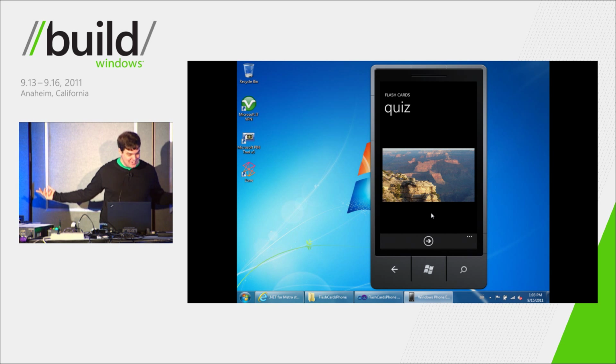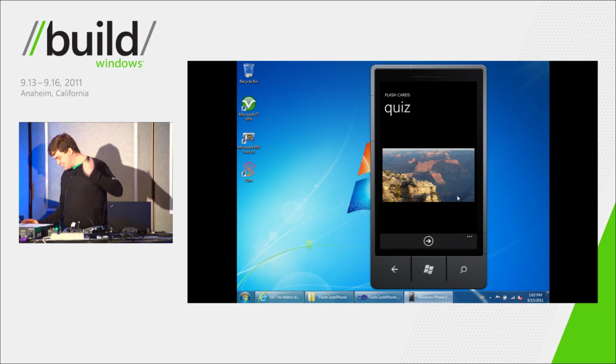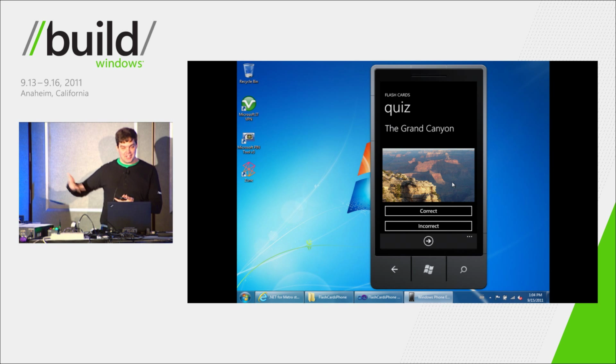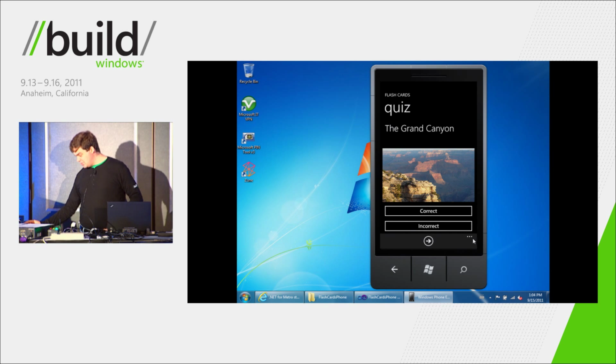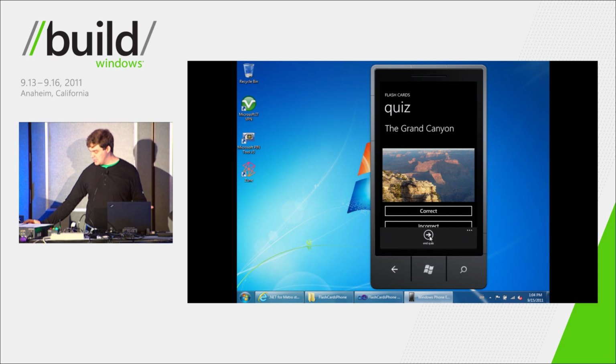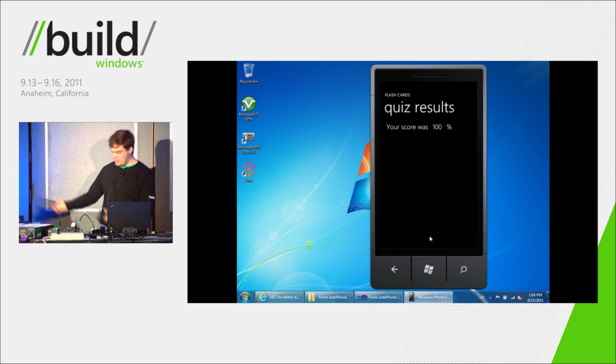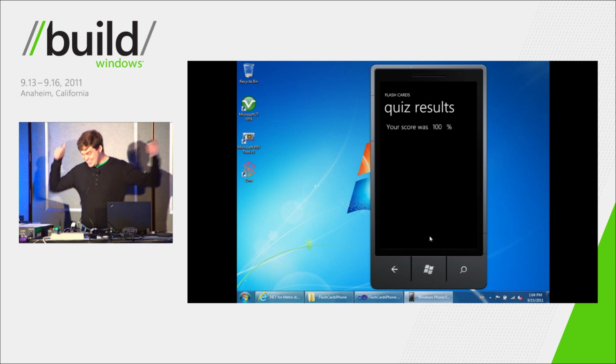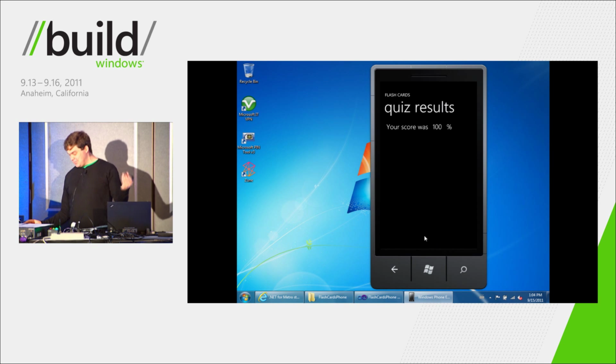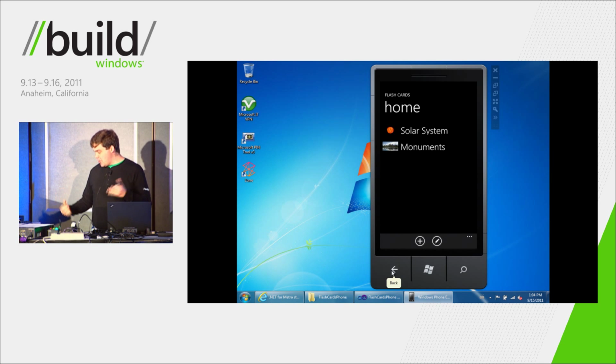What is this? Grand Canyon, exactly. Okay, so we could continue to go through these flashcards. We can also use this command at the bottom to jump to the end of the quiz, and we can see our results. So yay, we got 2 out of 2. This is a very simple app, but we can also edit the lists.